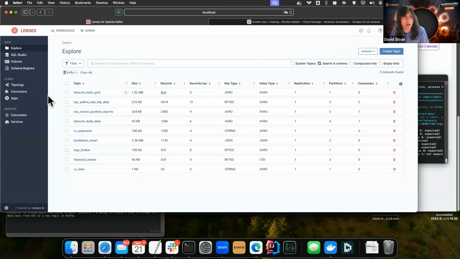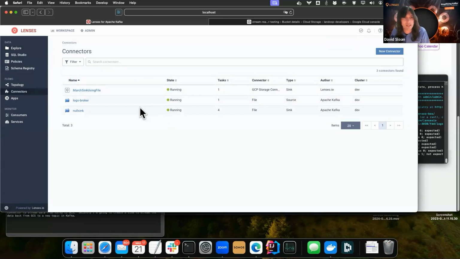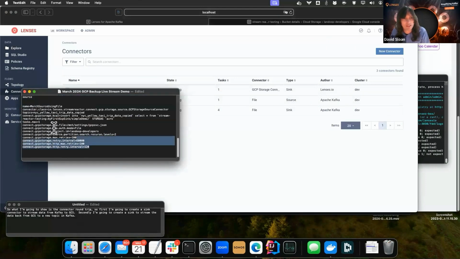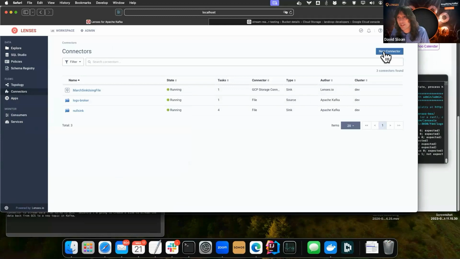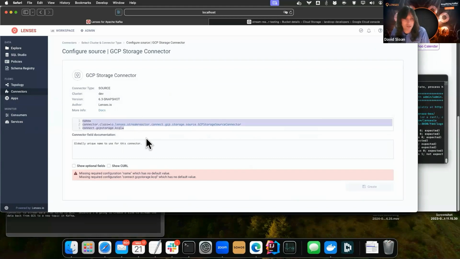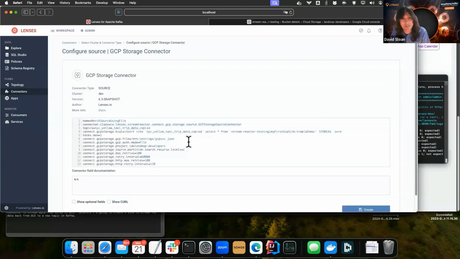Right, and next up, I am going to create the connector. So along with the sink using file, we're now going to have the source using file. And I'm going to create my connector the same way as before. This time we're going to create a source. And we have our GCP storage connector, fresh off the development pipeline.